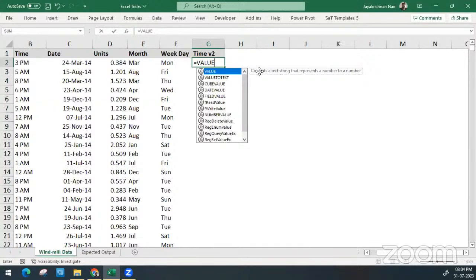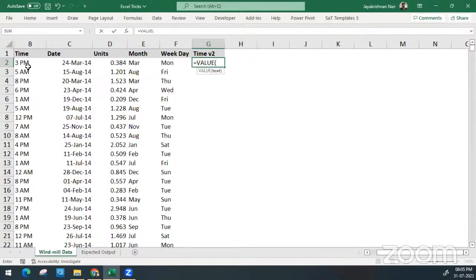If you read this parameter, it says convert a text string into a numerical data. So if a number is stored as a string or text, it gets converted into an actual number, which is the situation here. I pick up the time here and close the bracket, basically telling the system that 3 p.m. is actually a number and not a text. I want to convert that into a proper number format.